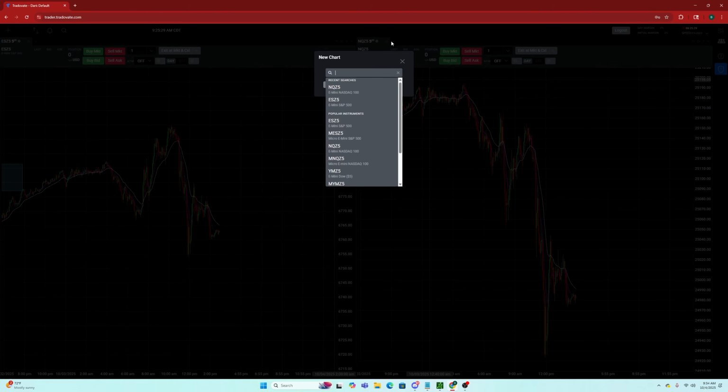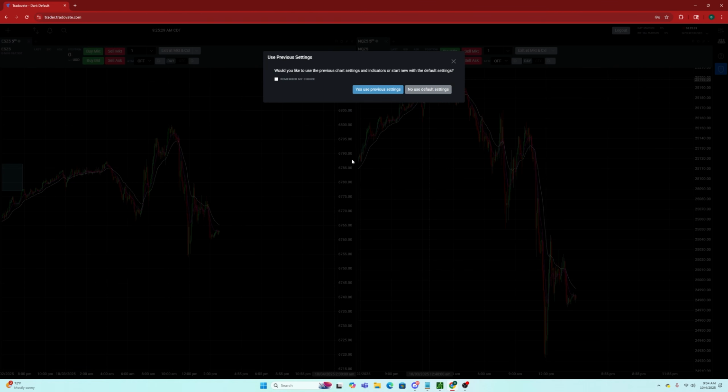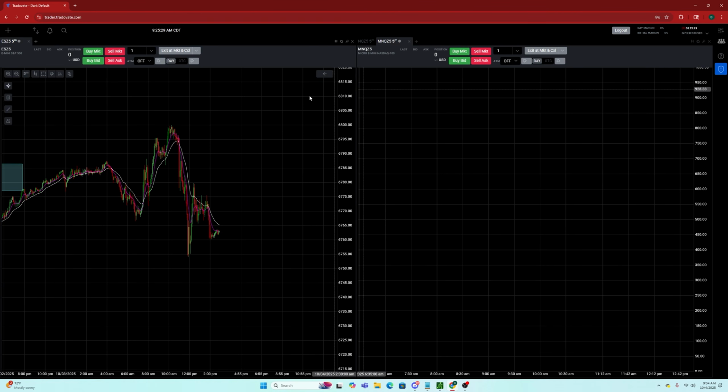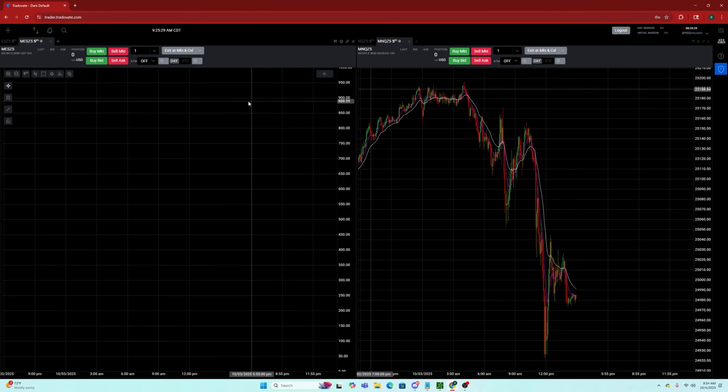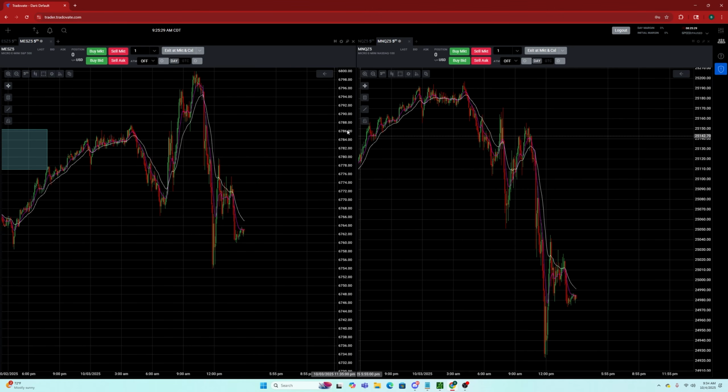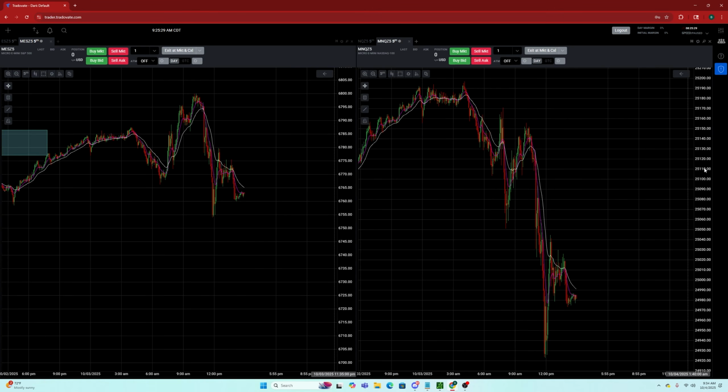Obviously, you can add other instruments as well. Like if you wanted to add the micro NASDAQ, you could do that. And again, yes, use previous settings, or the micro ES, you could do that. Again, yes, use previous settings, but this is typically how I have my Tradovate chart pulled up when I am day trading futures.